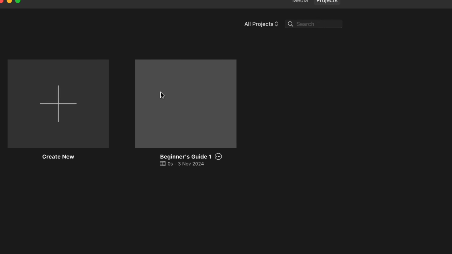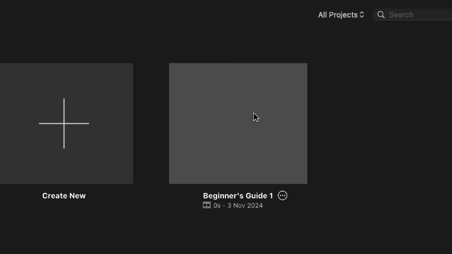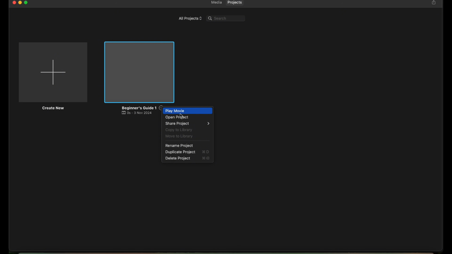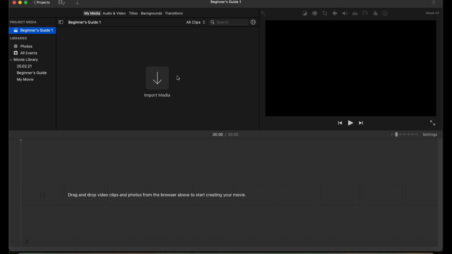This takes us back to the first window where we created the project. And you can see now we have a Beginner's Guide project here. And if we click the three dots icon to open up some options for the project, here we can rename the project if we want to at a later date, or we can delete the project and so on. But let's double click the Beginner's Guide project to reopen it.